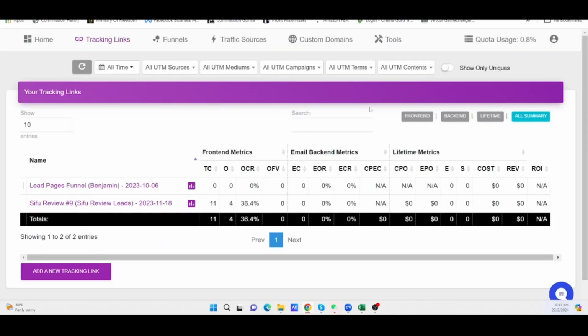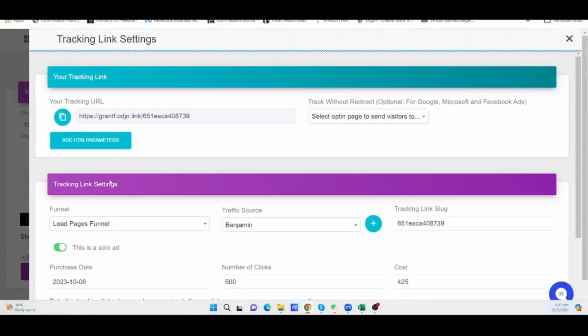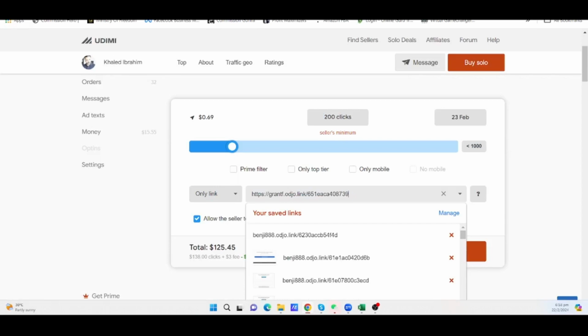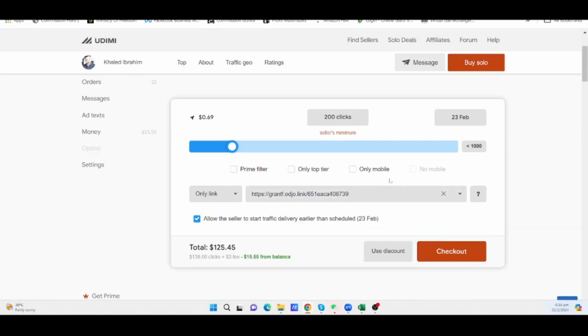Go back to Optin Dojo. Over here, I will share with you guys how to create a tracking link. So let's say, for example, this is the tracking link. All right, so this is the tracking URL. Copy this thing. Go back again to your Udimi account and just paste the whole thing over here. All right, so this is how exactly you insert the tracking link and provide it to the solo ad vendor.